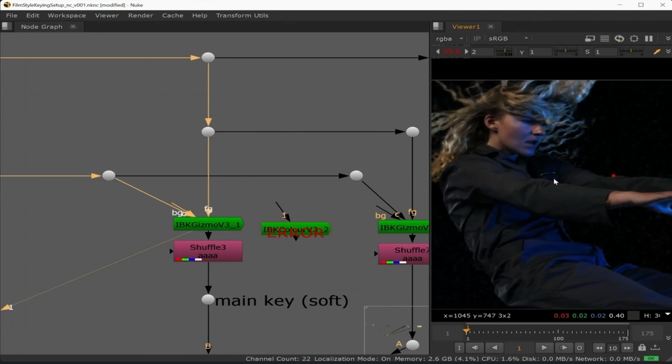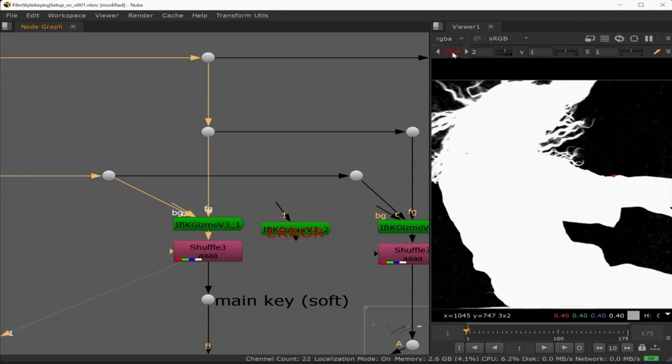I don't actually care about the RGB components of this pipe. So there again, I shuffle red, green, shuffle alpha into red, green, and blue, and now I don't have to deal with it.